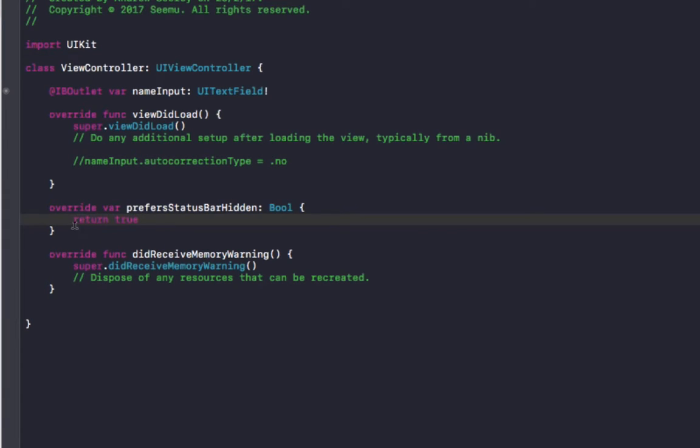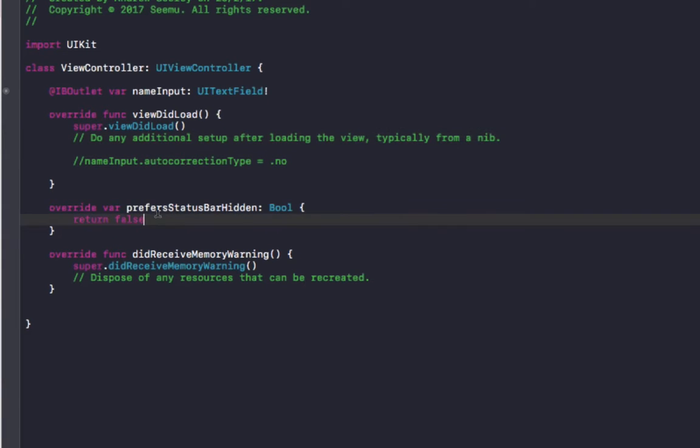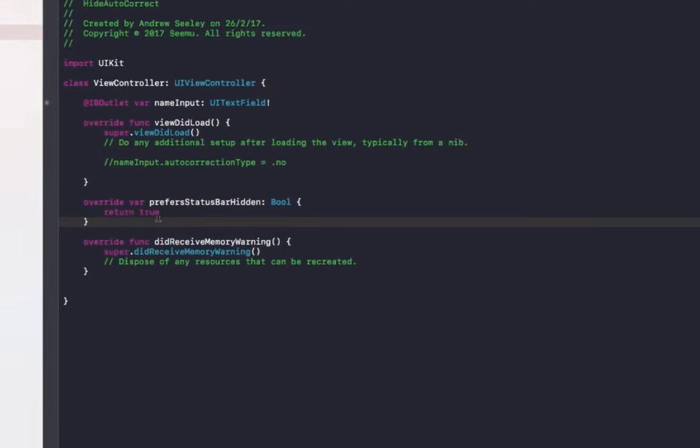bar in your app. So we've got it in our main view controller, so you can place it into any view controller you want. And if the status bar is already hidden and you want to show it, you change this return true to return false. And that will show it. So I'm going to change that back to return true.